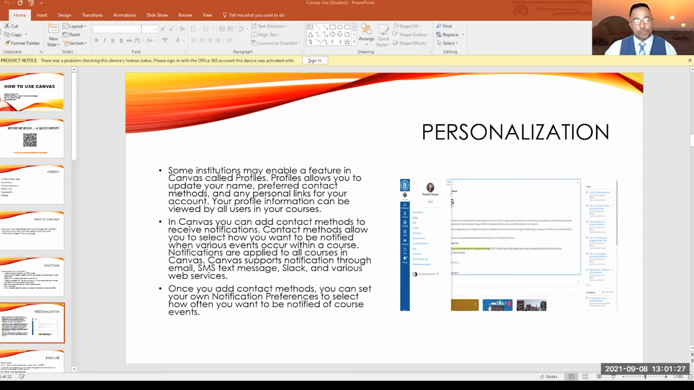under your account. Once you go into your account settings, you can do your notifications, your profile, and different settings, different specific things that you want to see and adjust. But that all happens here under account.